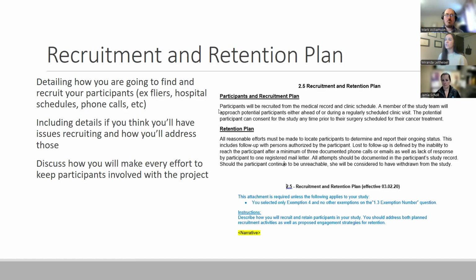You'll also want to consider how you will make every effort to keep the participants involved with your research project. So how are you going to retain them on the study? Are you going to offer incentives? Are you going to continually stay in communication with them? You'll want to include all of that information here.